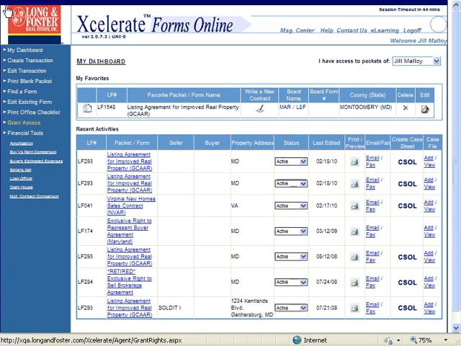Start by logging on to Xcelerate. If you need additional information on how to log on to Xcelerate, please view the video on accessing Xcelerate. Once you have logged on, you will be on the home page called My Dashboard. On the left side of the dashboard, you will see a navigation bar. Click the Grant Access link.